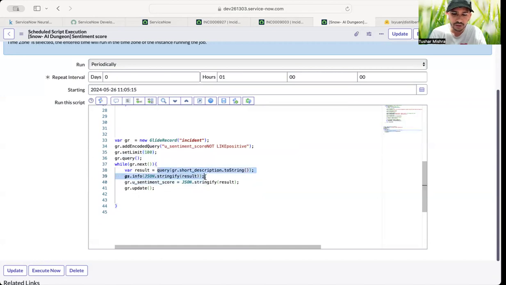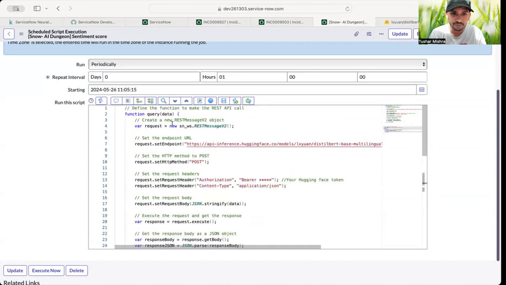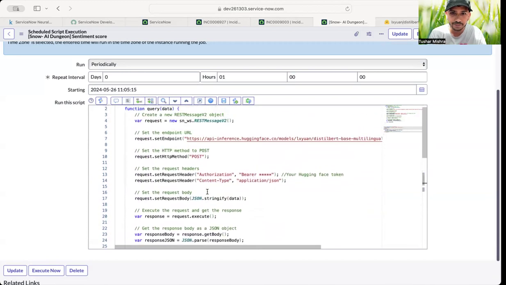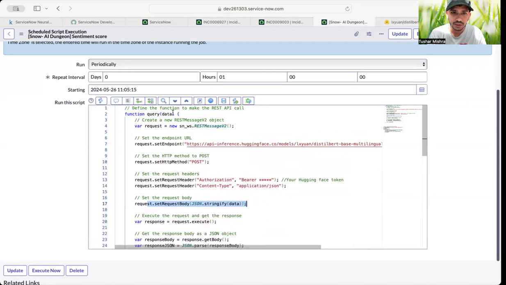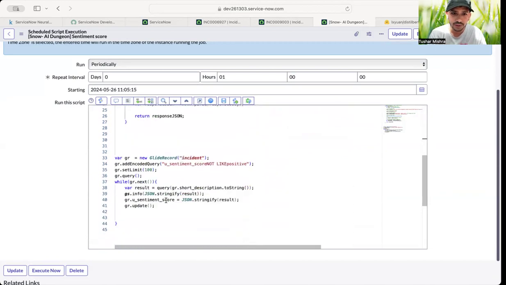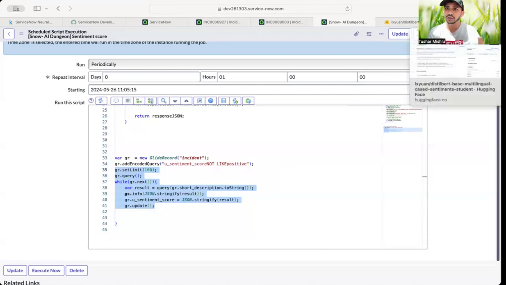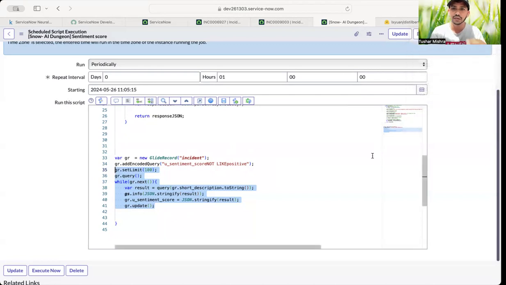And in the short description, I'm giving the query, which is my function, the short description. And as you can see, the request body data is nothing but the query, the short description. And on the basis of that, the sentiment score is getting updated. So it's a very simple code. And here you saw how a language model which can determine the sentiment score of your data was integrated with our system within 5 to 10 minutes.